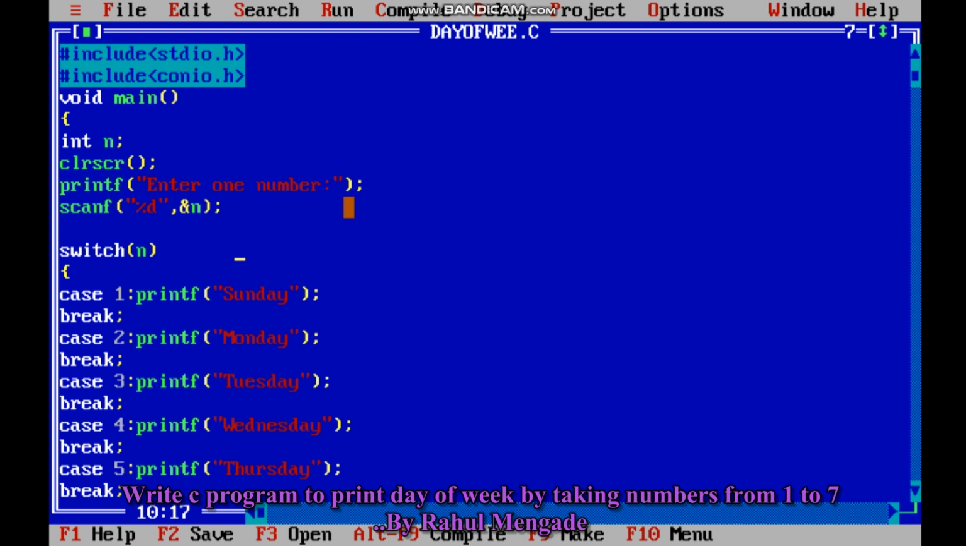In this video, I am going to write a program to print the day of the week by taking a number from 1 to 7 using the switch case statement. As we know, there are 7 days in a week, so 7 cases are there and one default case is there, if we enter a value except 1 to 7, right?